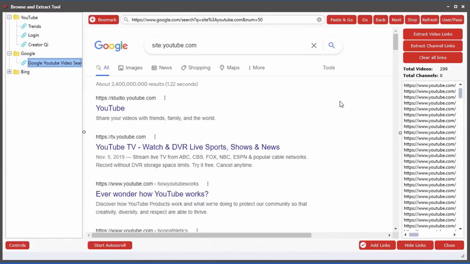Now you can actually search YouTube results in Google or Bing if you'd like by using a special search parameter. If you type the word site with a colon and then youtube.com like that, you can search pages that are only indexed from YouTube on Google. You see this 2.4 billion? That's a big number.